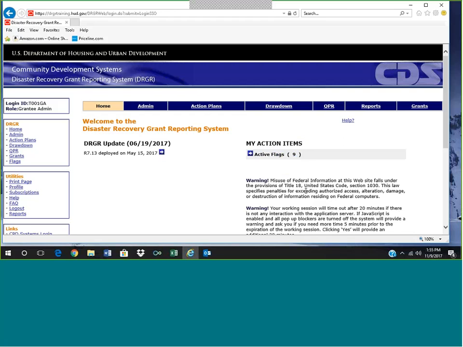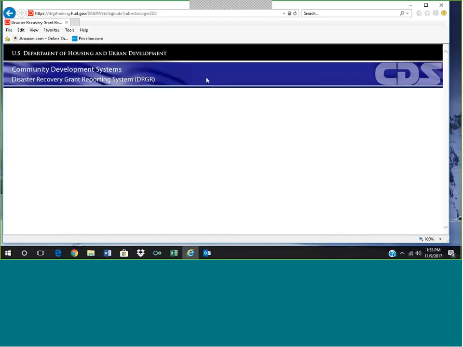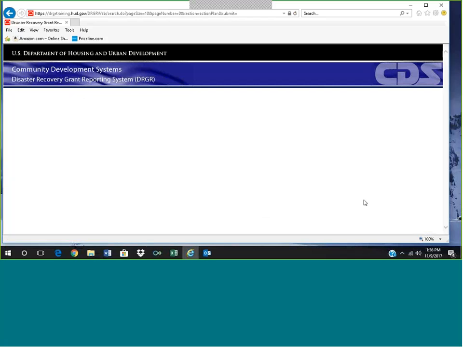The first thing I'm going to do is show you where the review tools function is located in the action plan and in the QPR, and then I'll do a demonstration of how you can use the checklist and managing flags features. If you want to find your review tools in the action plan, we're going to click on Action Plan at the top menu bar. That takes us into our Action Plan module. I go to open a grant, I go to my status column, and I click on the status of the grant I'd like to open. So I click on Original in Progress, and that opens my action plan for that grant.